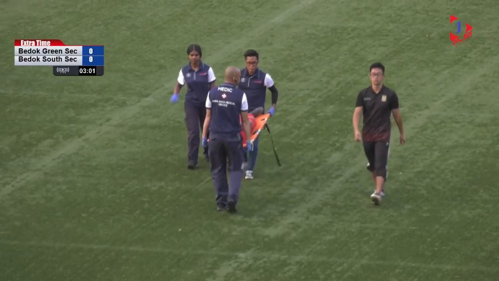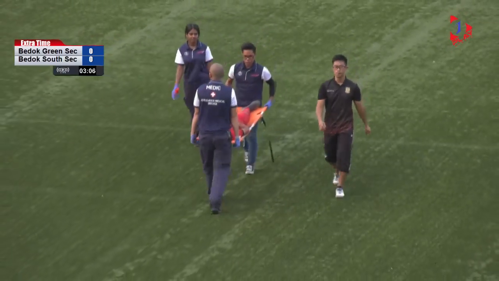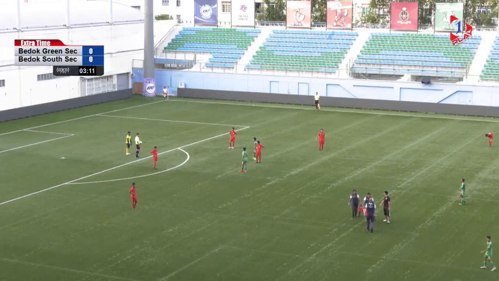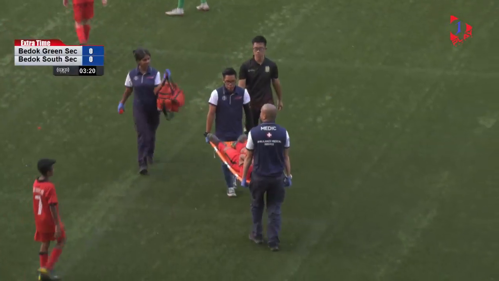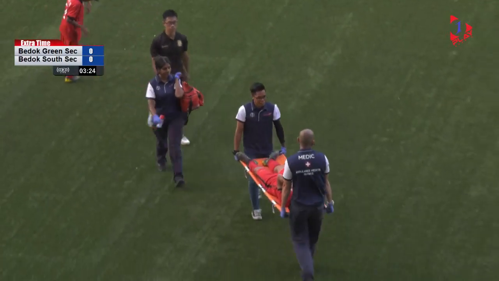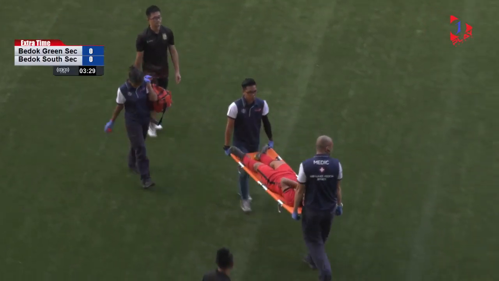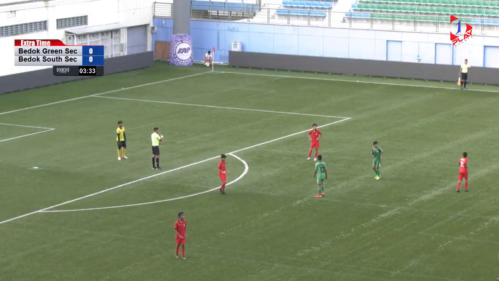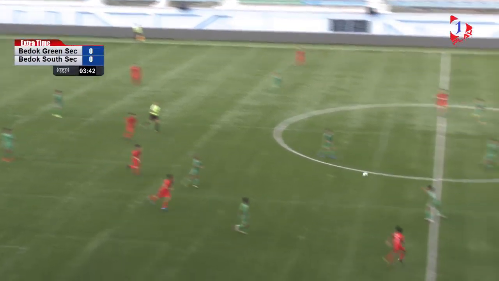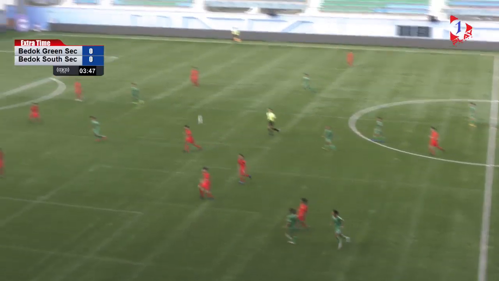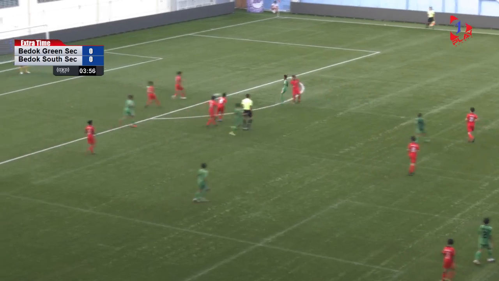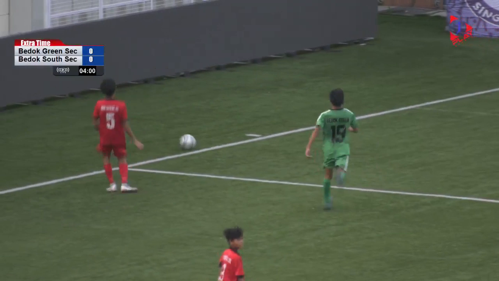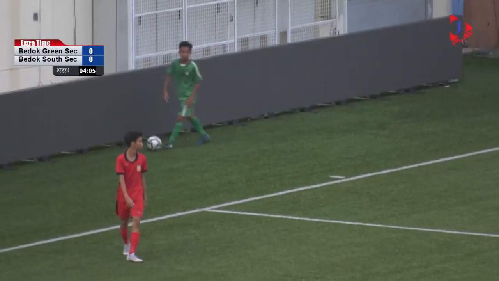Well, that is sadly the end of Kessler Ong's match. And Bedok South ready to bring on a replacement in Mohamed Hasbi bin Mohamed Yunus. And here's the first touch for Hasbi Yunus. Nur Irfan. Martin would chase this down. Ifat with the clearance. Well, that's a loose touch. And Lukman. Well, chasing that as if it was the first minute of the game. Great stamina.